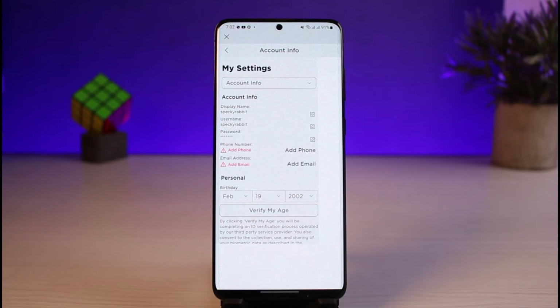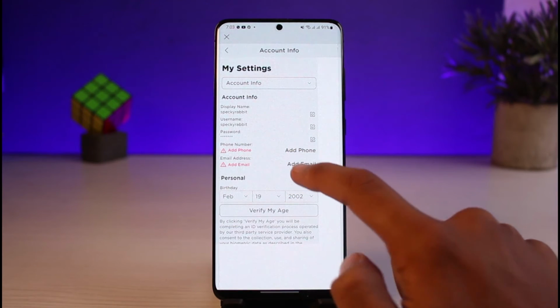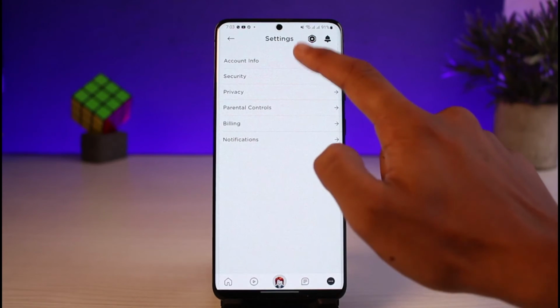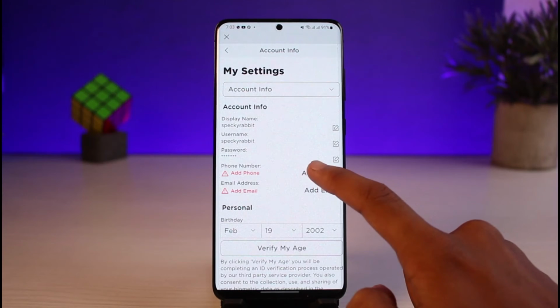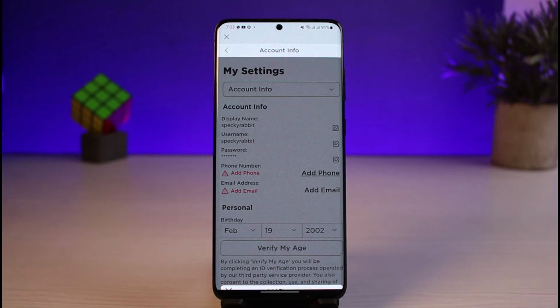Now you'll also be able to find the option called add phone over here, so just tap on the add phone button. As you tap on it, you'll be able to enter the phone number that you would like to use for your Roblox account, and then a verification code or an OTP code will be sent to that phone number, so make sure you have access to it, and just like that you'll successfully be able to verify your phone number on Roblox.